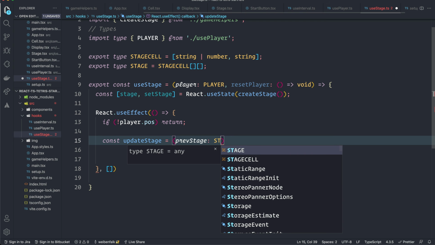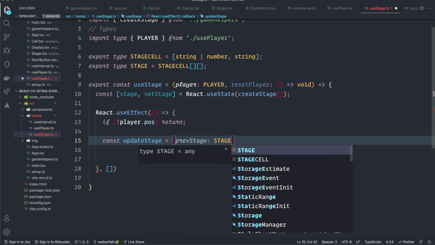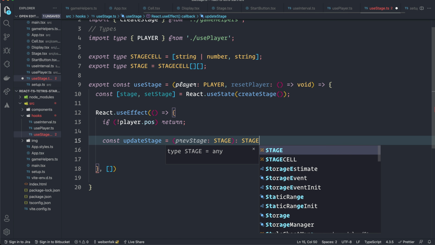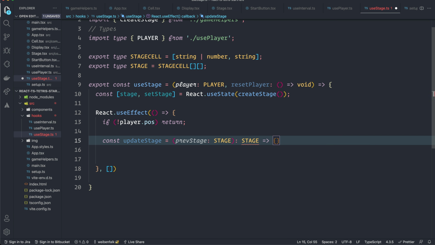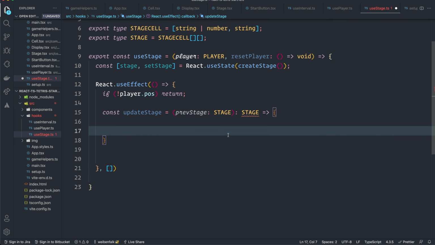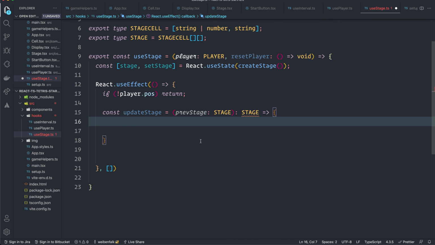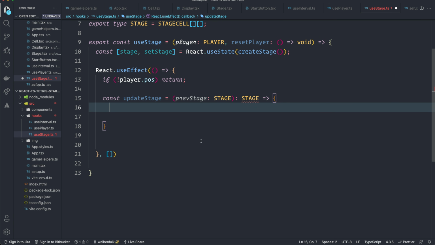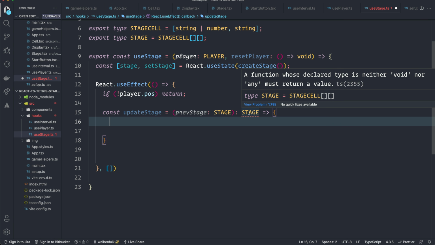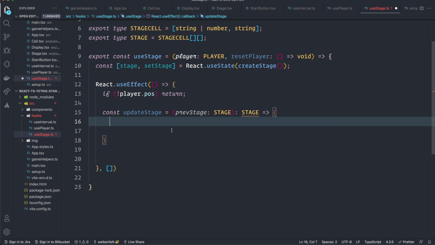It's going to be of the type stage, and then it's going to return a new stage for us. So that's the update stage. Then we're going to do some stuff inside of the little function here. Now it complains because we're not returning a stage. So yet again, you can see TypeScript always tells you if there's something wrong.